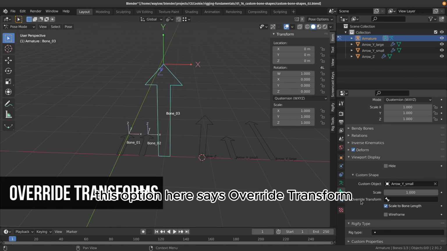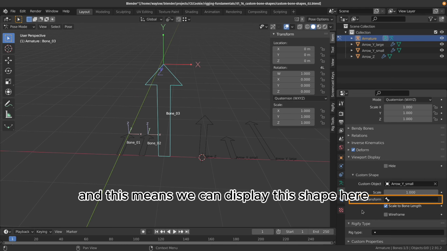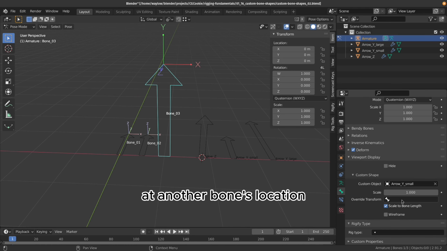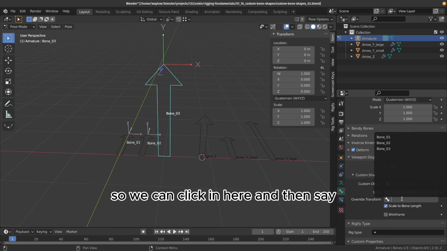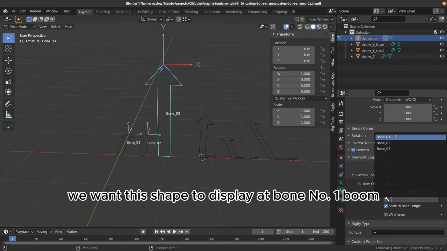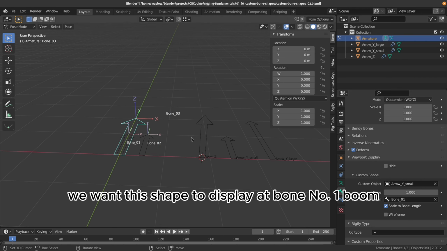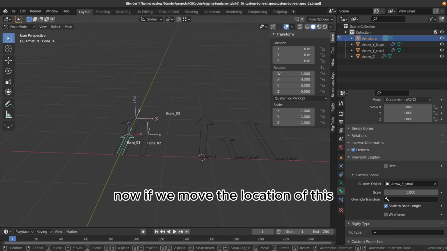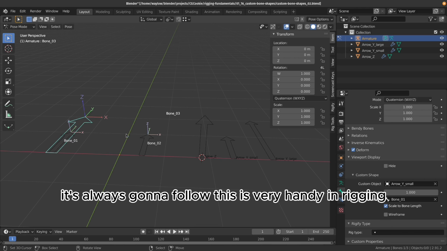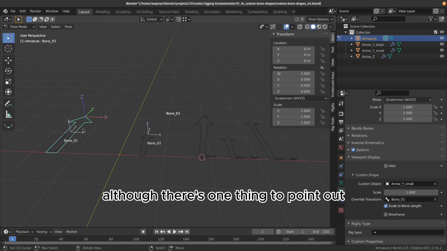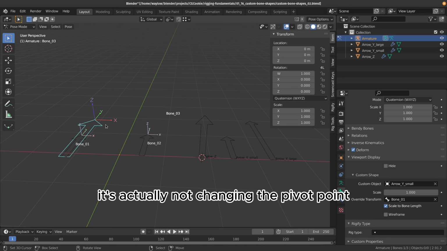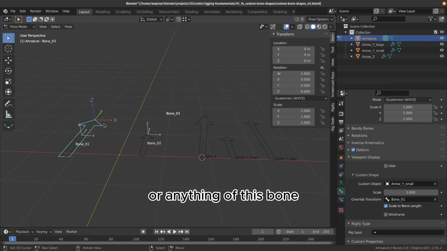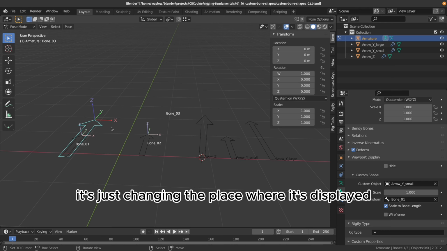This option here says Override Transform. And this means we can display this shape here at another bone's location. This is very handy in many situations. So we can click in here and then say, we want this shape to display at bone number 1. Boom. So now if we move the location of this, it's always going to follow. And this is very handy in rigging, although there's one thing to point out, it's only displaying in this location. If we rotate and move this around, it's actually not changing the pivot point or anything of this bone. It's just changing the place where it's displayed.